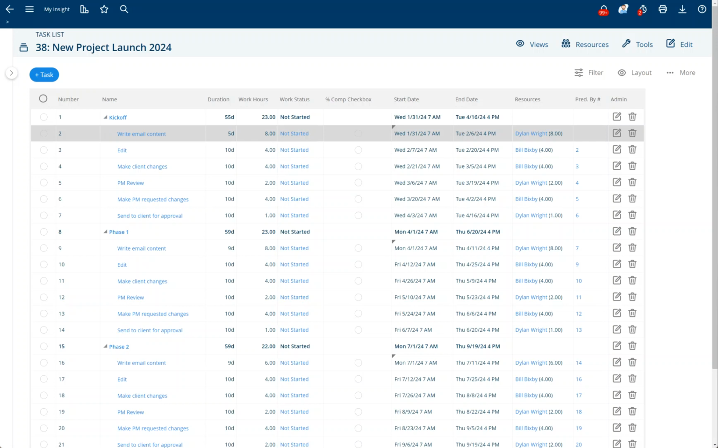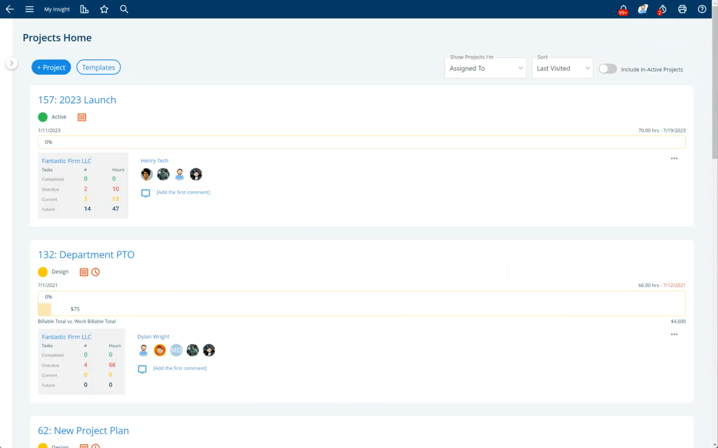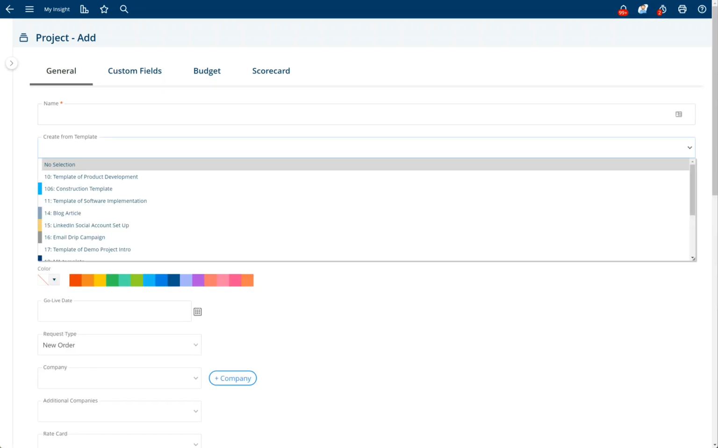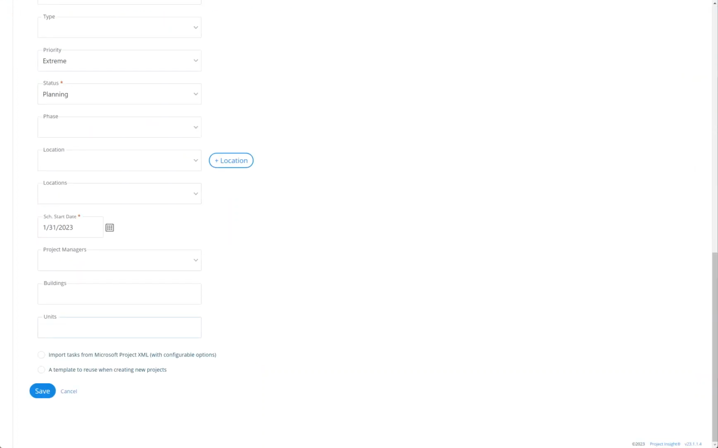So now this is now the 2024 project, and when I go create a new project from template, I can choose this new 2024 project. When I go back to my project home, now I can go ahead and hit add project and choose new project launch 2024. And it's going to bring those tasks in.